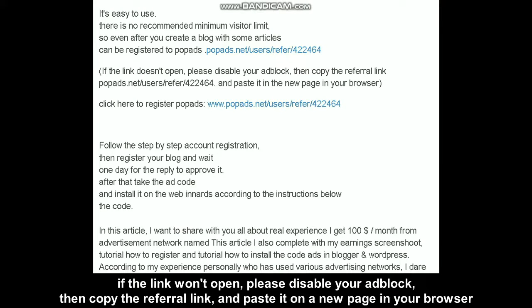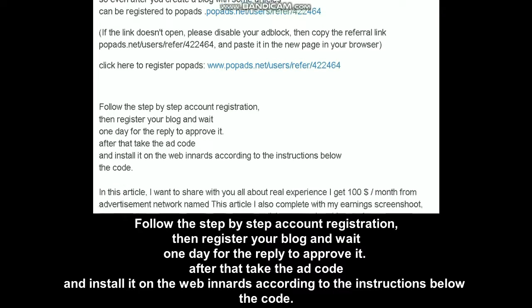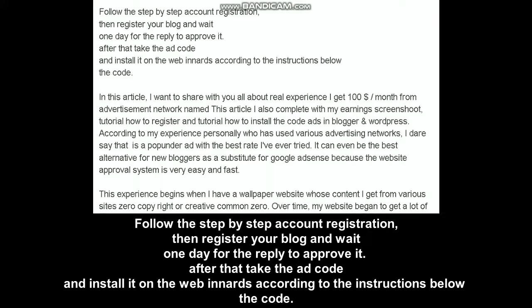If the link won't open, please disable your ad block. Then copy the referral link and paste it on a new page in your browser. Follow the step-by-step account registration, then register your blog and wait one day for the reply to approve it. After that, take the ad code and install it on the website according to the instructions below the code.